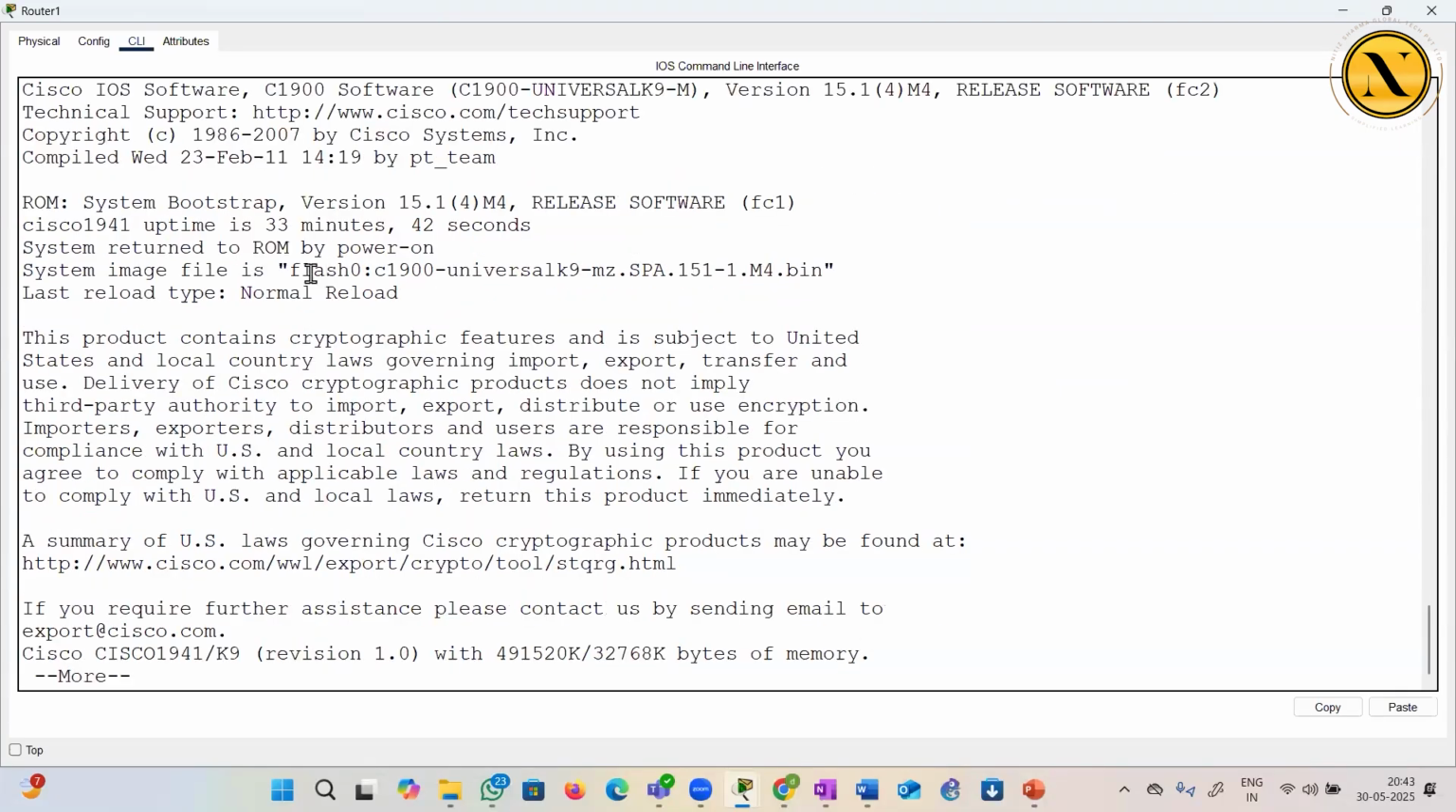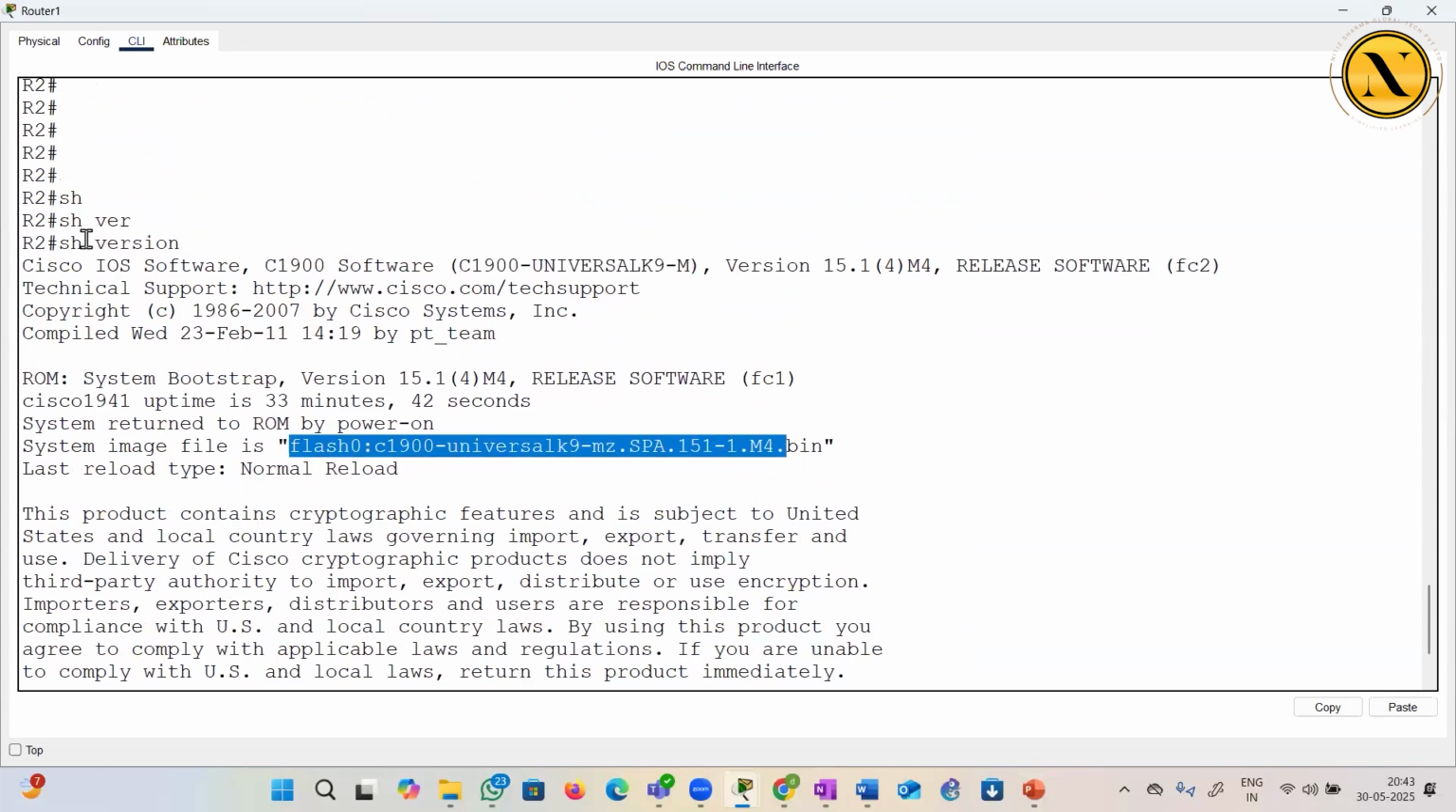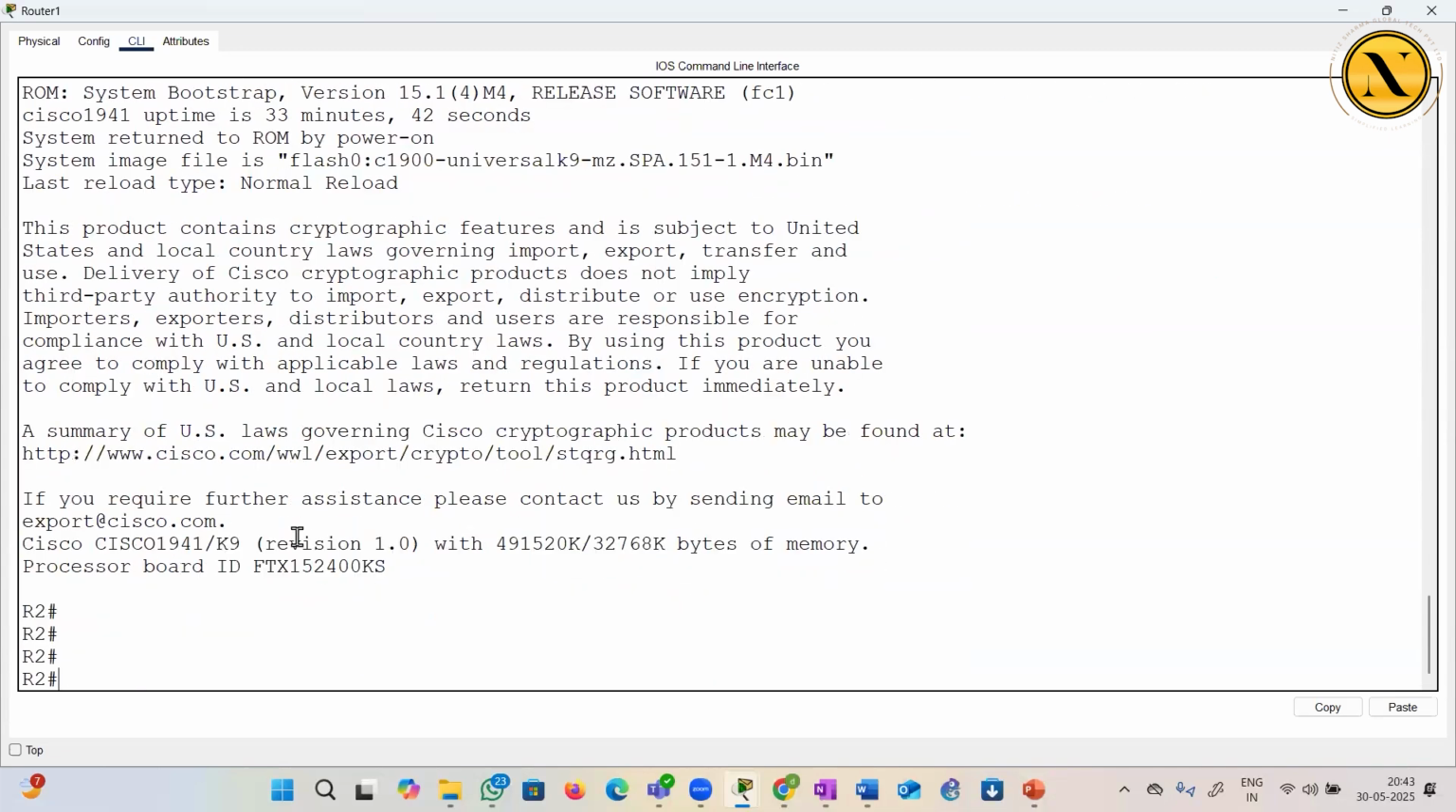Okay, look, when this router had booted up, it had copied the IOS file from the flash into the RAM, and it's running this. It's a .bin file. Got it? 151 means version 15.1. Got it? Okay. So this is the name of the file. What is this command? Show version. Okay.